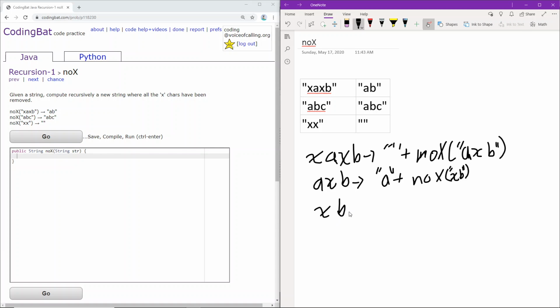x, b. The first character is x. We know we have to delete x, so we will remove it, signified again by just an empty string, and then continue on with the remaining string. The last character is b, so we know that b does not equal x, so we just keep b, and then we will continue on with the rest of the string, which is empty. When it is empty, which means that the length is zero, then we know we can just return nothing. So let's implement that.